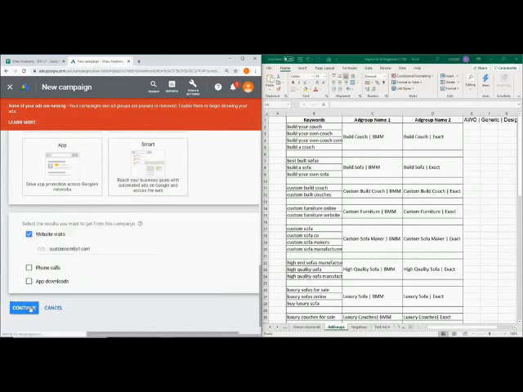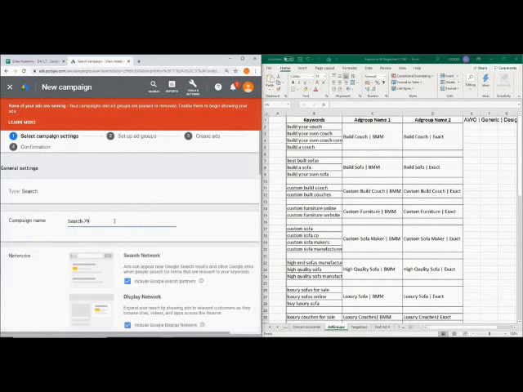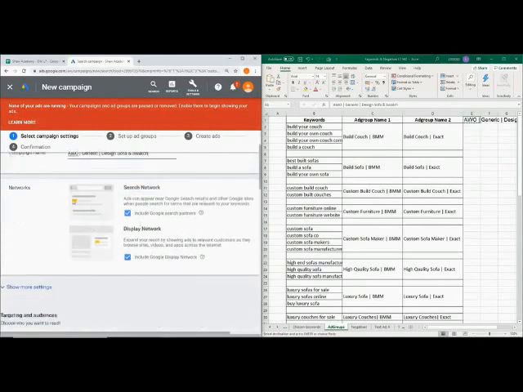And continue. Then we need to name our campaign. So I'm just going to go over here into this Excel and copy that campaign name. Paste that in. Then here, when it comes to networks, some accounts choose to exclude the Google search partners as well as the display network when running just a search campaign.